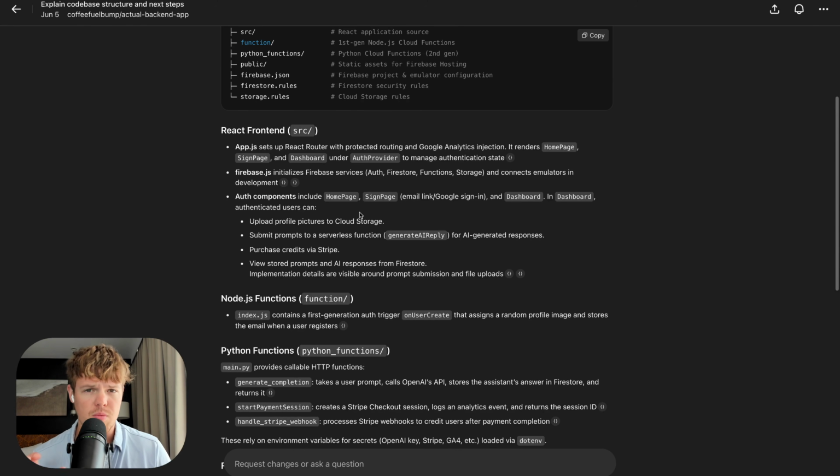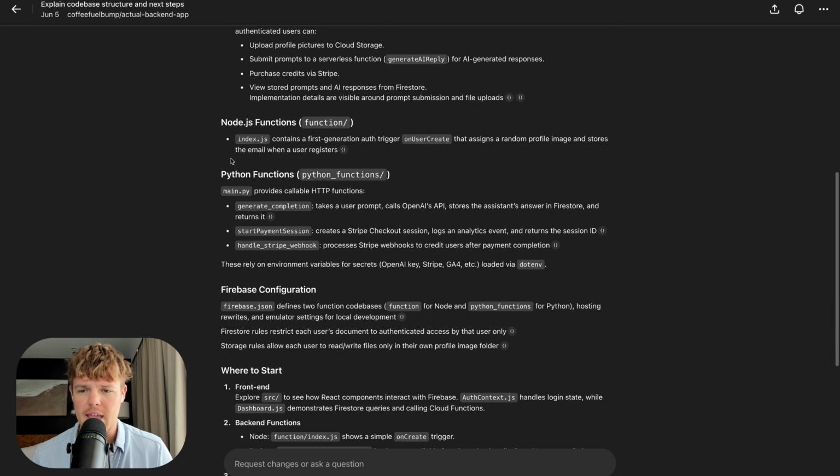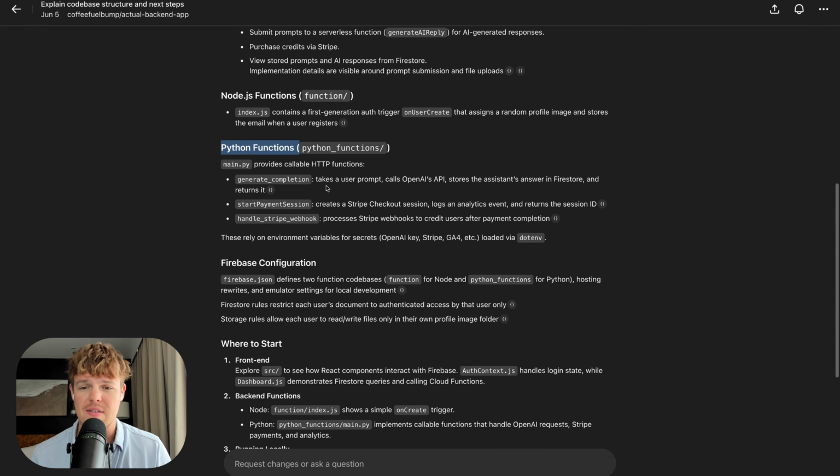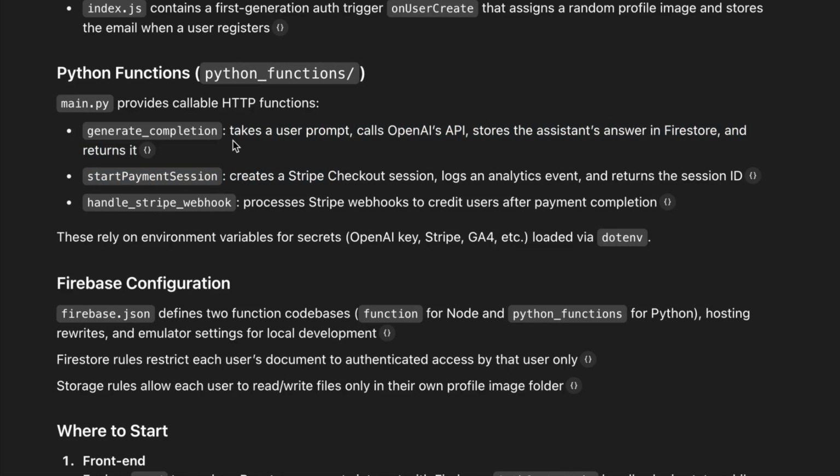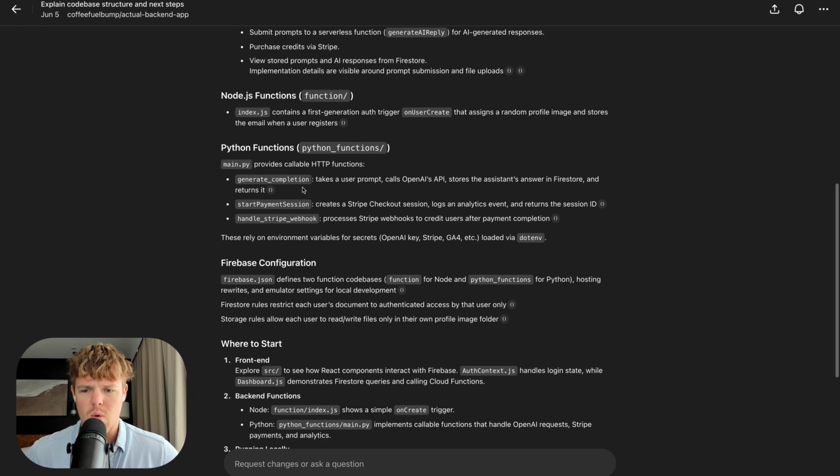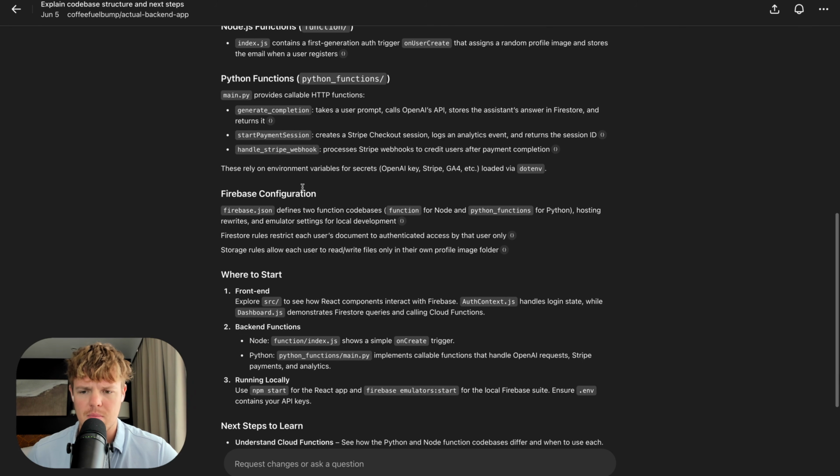For this example, since we use a React-based frontend, it told me that the source file is React frontend, app.js, which sets up the React router with protected routing and Google Analytics injections. This is a very fancy way of saying how we actually render the page to a domain, like /home, /contact. It knows that we use Node.js in the functions as well as Python functions, and even goes as far as giving us descriptions of each function. So generate completion takes a user's prompt, calls OpenAI's API, stores the assistant's answer in Firestore, and returns it. Wow, this is extremely impressive compared to what it used to be, y'all.